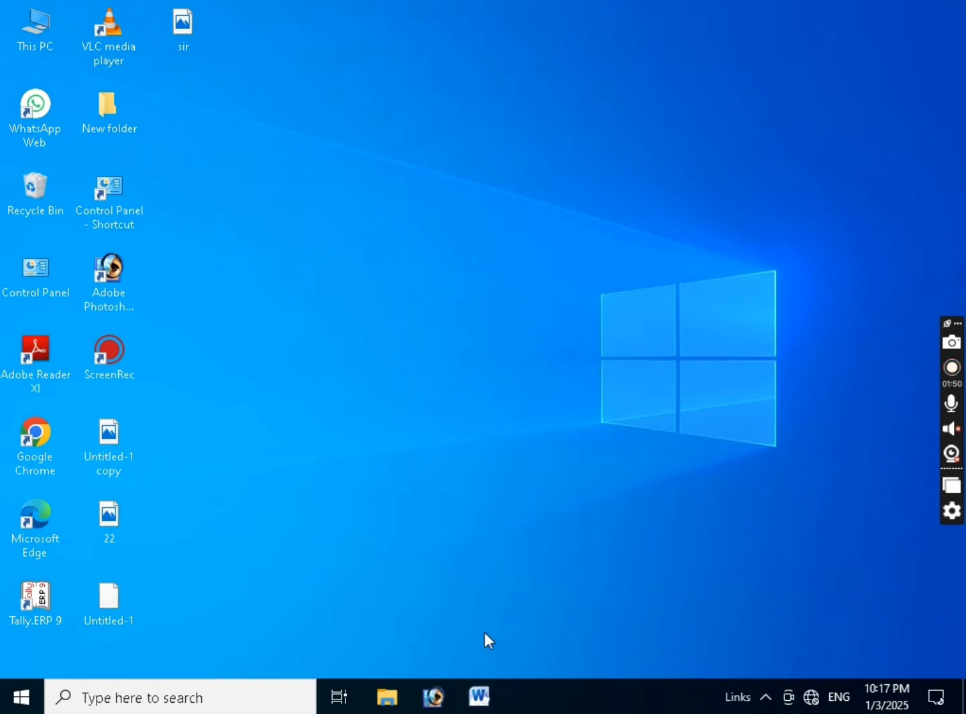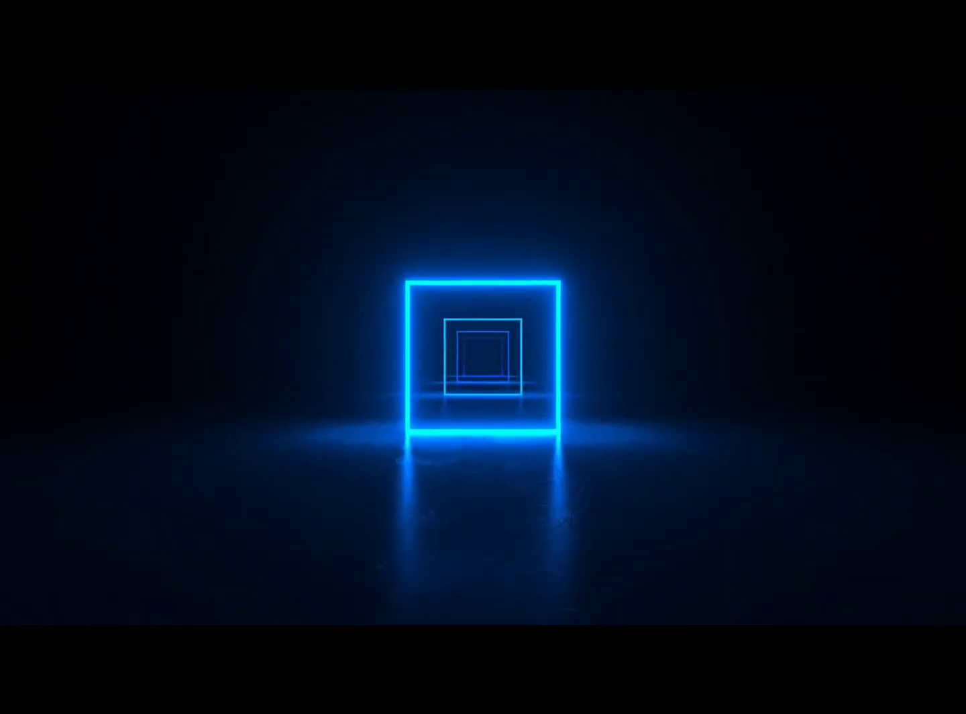And that's it. Today we covered how to use the cover page, blank page, page break, and insert table functions in Microsoft Word. These features make it easier to organize and design professional documents.